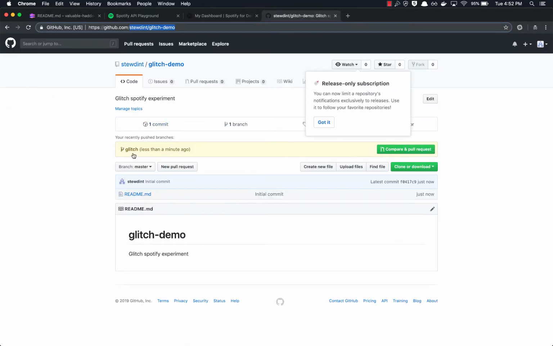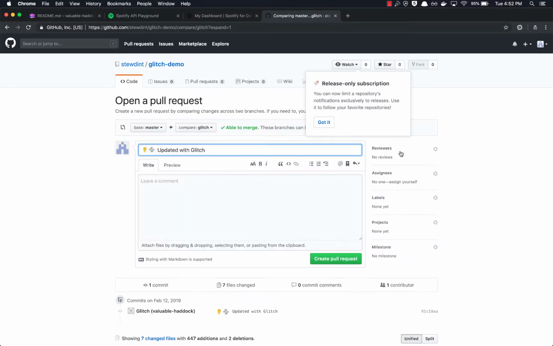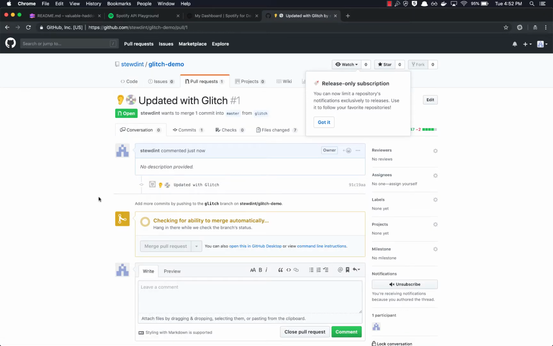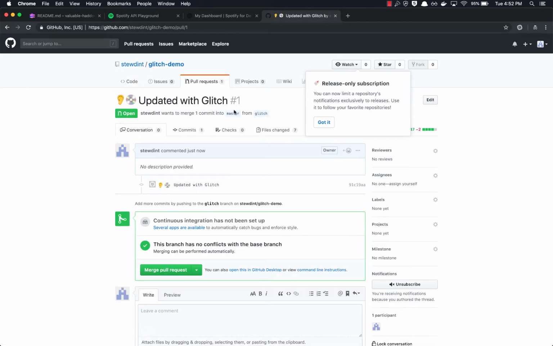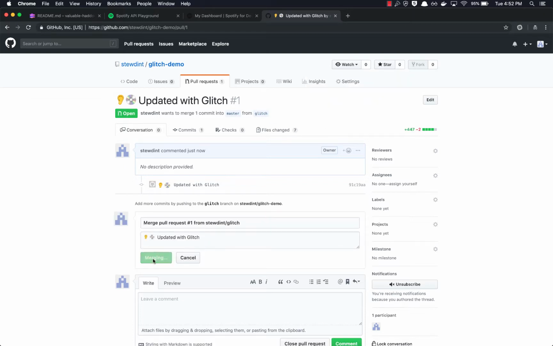We see that this branch glitch was pushed. So we can just hit compare and pull request. And we can click create pull request. It'll come over here. It's going to want to merge it into master. And so we will just hit merge pull request and confirm merge.